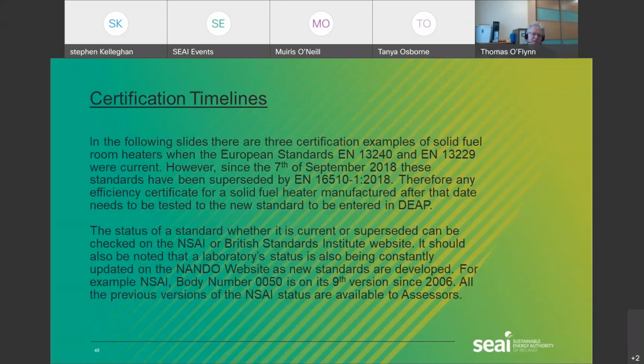Now, in the following slides, there are 3 certification examples of solid fuel room heaters for European standards EN 13240 and EN 13229. They were current. However, since the 7th of September 2018, these standards have been superseded by EN 16510. Therefore, any efficiency certificate for a solid fuel heater manufactured after that date needs to be tested to the new standard to be entered in DEAP. That's actually in the DEAP manual. They have updated that for EN 16510. The status of a standard, whether it's current or superseded, can be checked on the NSAI or British Standards Institute website, as we discussed earlier.